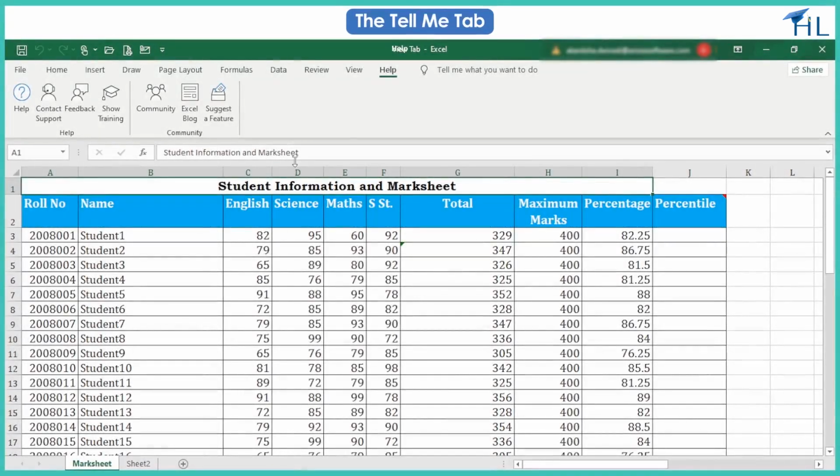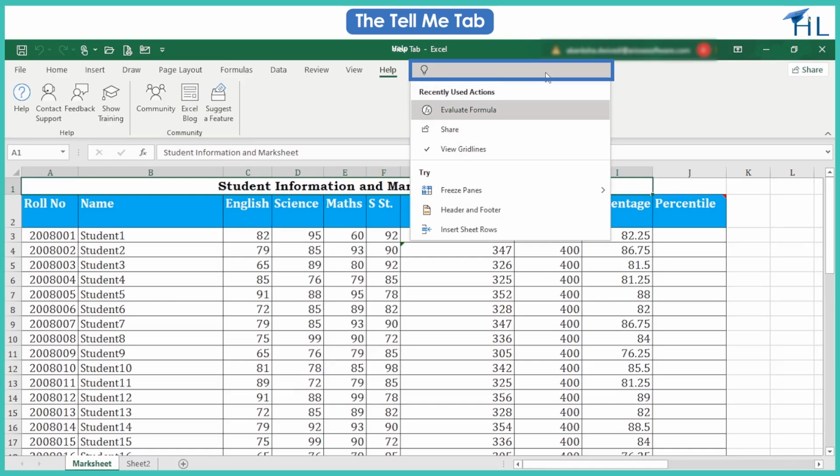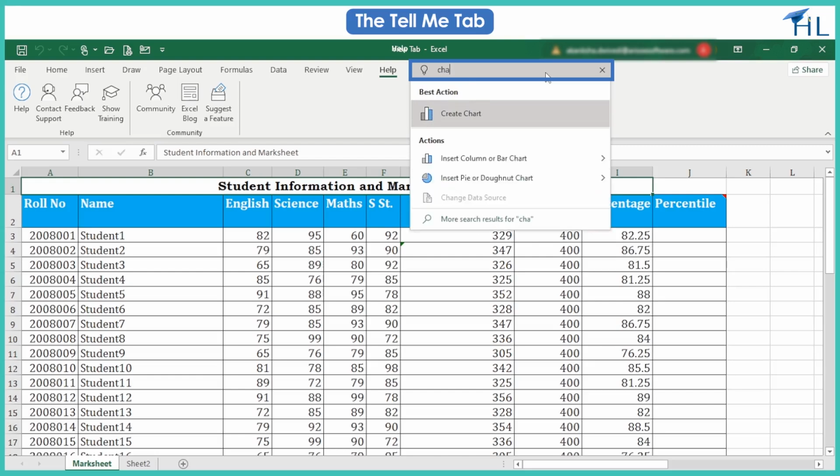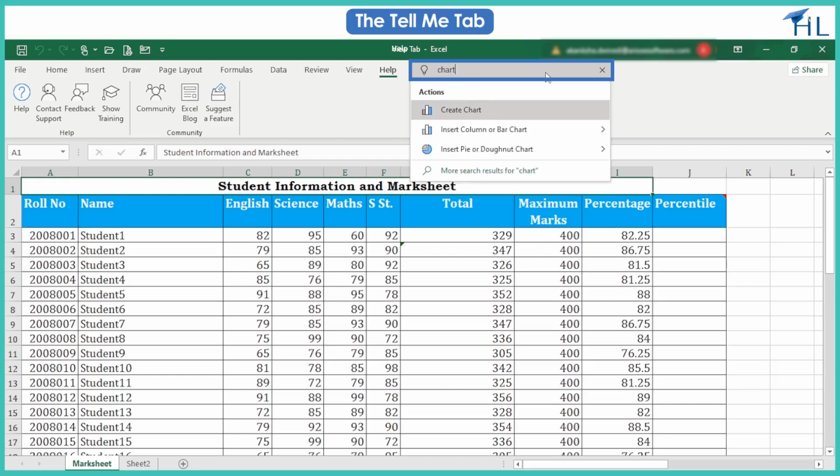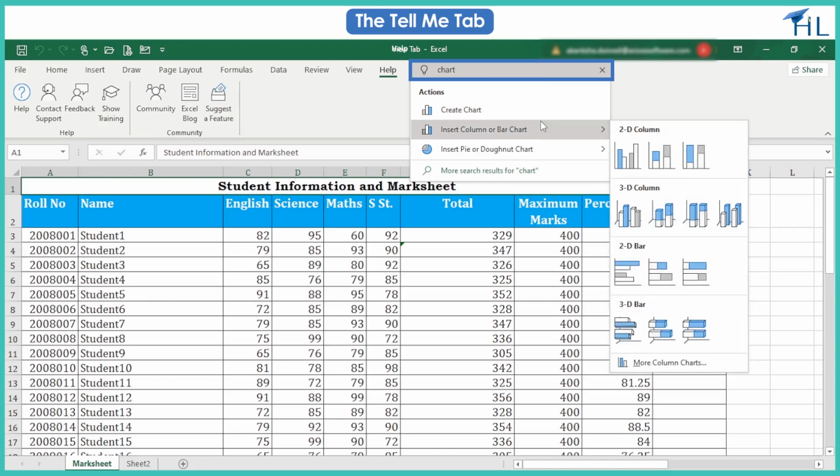If you look at the ribbon, you will notice a tab that says, Tell me what you want to do. You can use this tab to enter keywords and phrases on which you want to get help. For example, if you want to insert a chart, you can type chart in the Tell Me box. As you type your query, Excel provides real-time suggestions and results based on the keywords you entered.